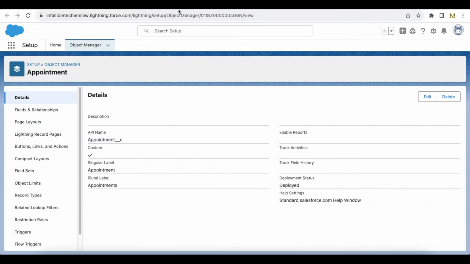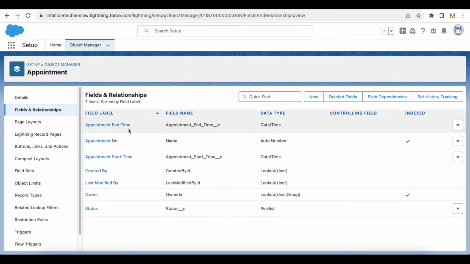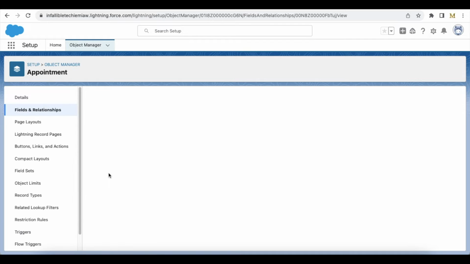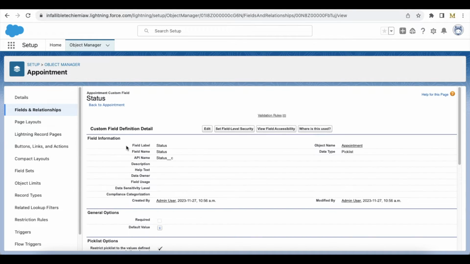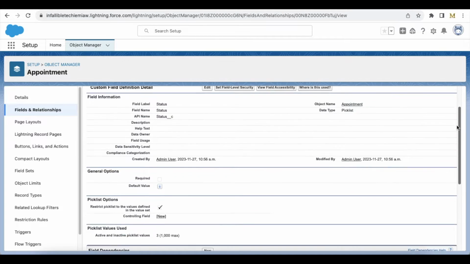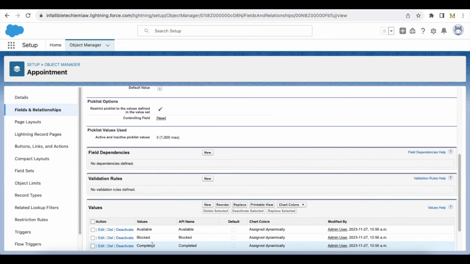For that, what I have done is I created an object called appointment. I created a few fields like start time, end time, and the status. In the status, I have used available, blocked, and completed. Whenever the appointment record is created, it will be available. Whenever the customer appointment is booked, it will be blocked. Whenever the appointment is completed, the agent will set the status to completed.